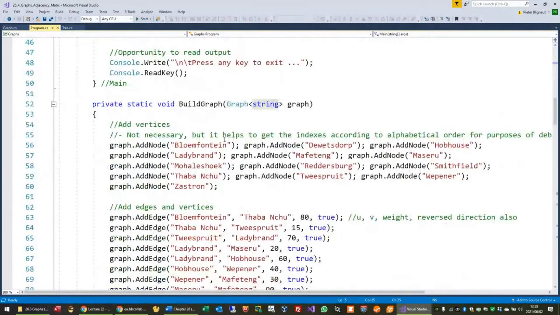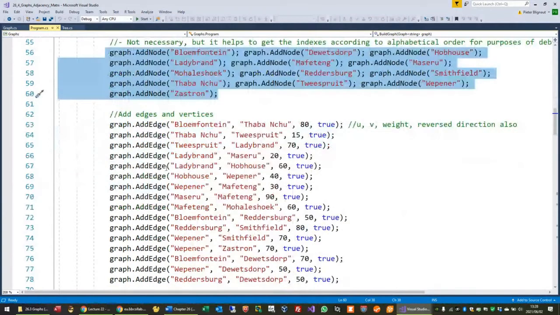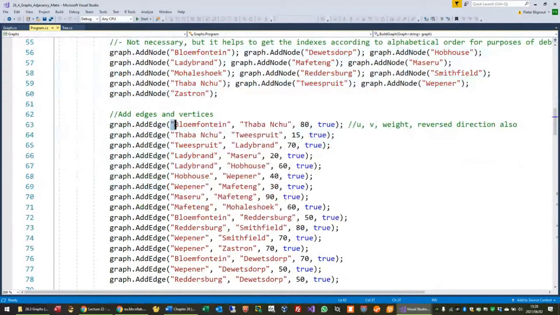And I add my nodes one at a time. Every node in the map is added like that. And then I start to add edges. And I add an edge from U to V of a specific length. So there's an edge between Bloemfontein and Tabanshu, between Tabanshu and Tweespruit, between Tweespruit and Ladybrand, etc., etc. So the class user will add the edges in this way.